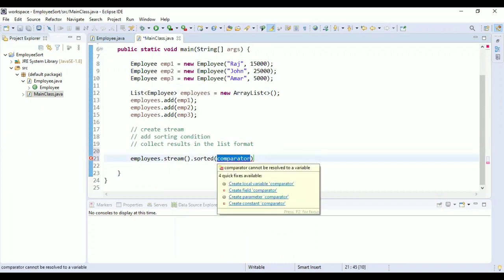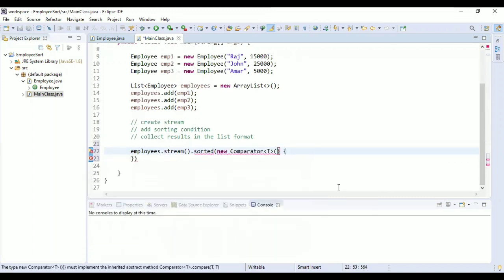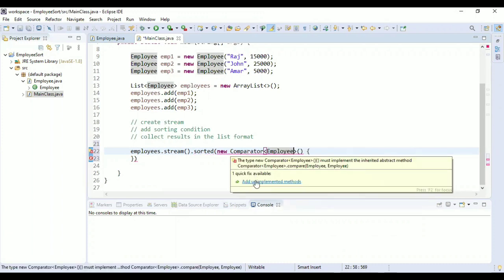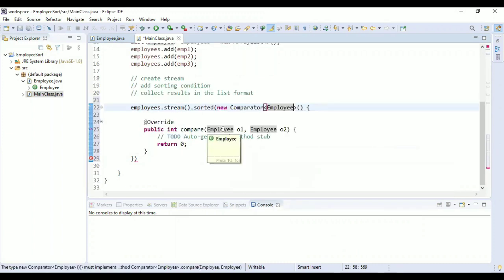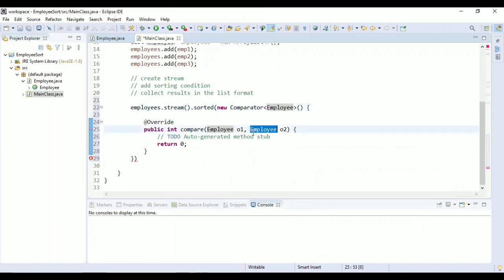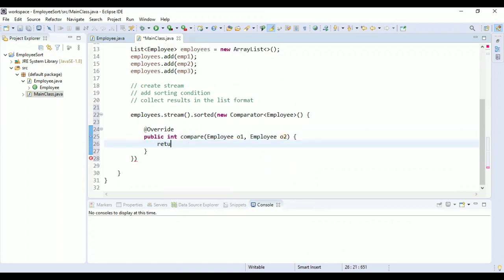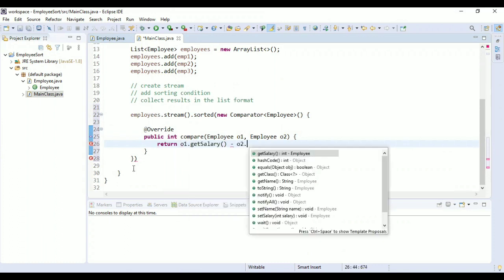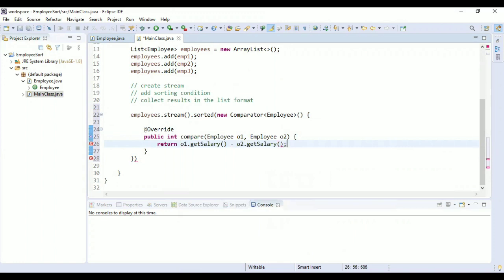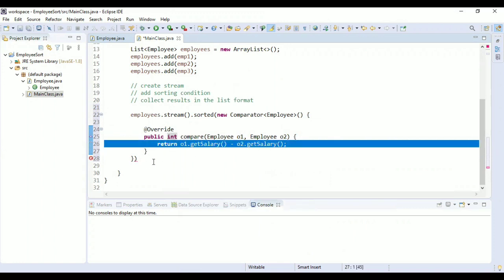So let's try to add the sort condition using comparator. Comparator expects a generic type. The generic type is going to be employee in our case, and it has one method known as compare. Compare method has two references to employee, O1 and O2, and our attribute to sort is salary. So let's try to write that condition. O1.getSalary minus O2.getSalary. So this is the main condition where our employees will get sorted.